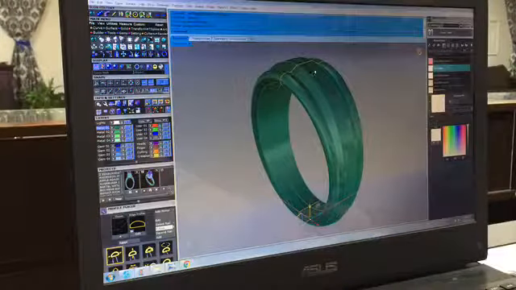But say now we want to go in here and maybe we want to put a stone or something in the top.